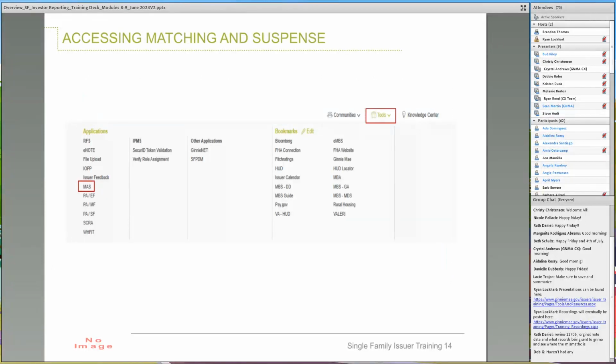All right. Now, in terms of accessing matching and suspense, once you log into MGM, under Tools, you can see the Matching and Suspense application or module over on the left, MAS.